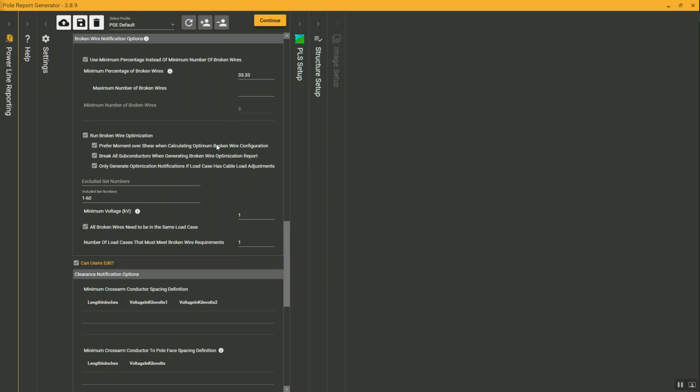based on some of the other filtering options, choose a certain number of wires to break, and then iterate through every single combination of those broken wires, calculating the internal forces, both shear and moment, in the structure, and then iterating through that list, finding the combination that led to the highest internal forces and reporting that in the output report. So that's with the minimum percentage of broken wires selected.